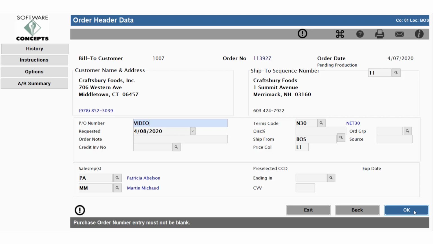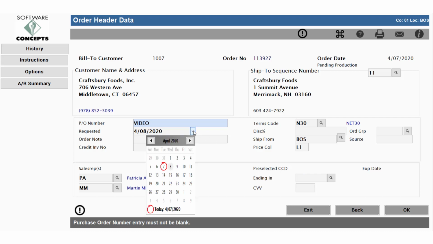The requested ship by date will default based upon a system setting. The user has the ability to select a different date by clicking on the drop-down button to display the date widget. The requested ship by date is used to control the date-sensitive item allocation quantities and the timing of when a pick ticket can be printed.